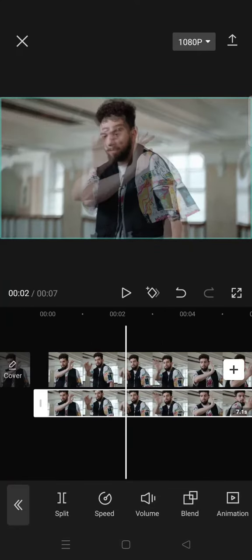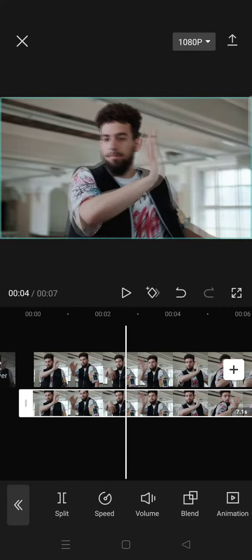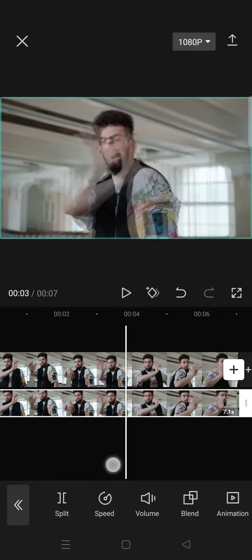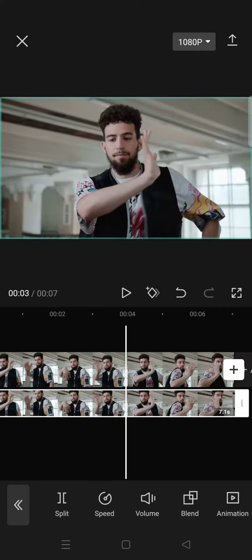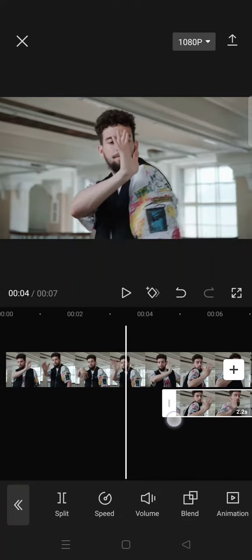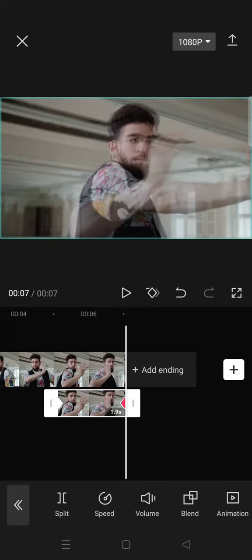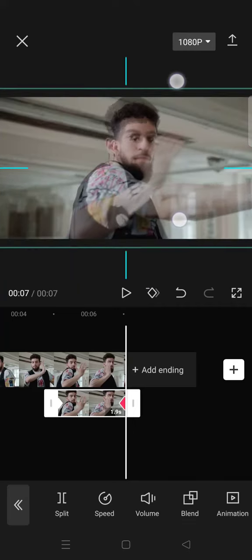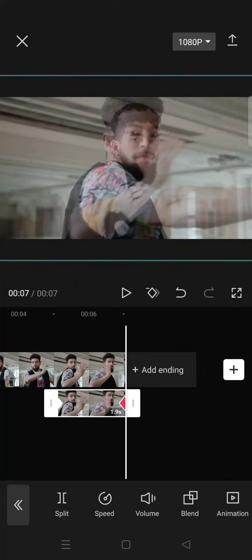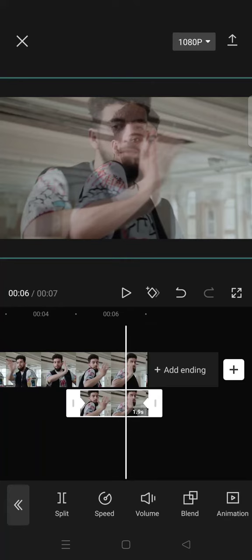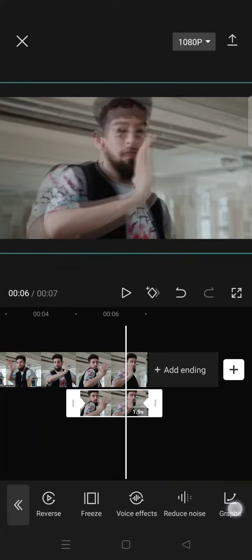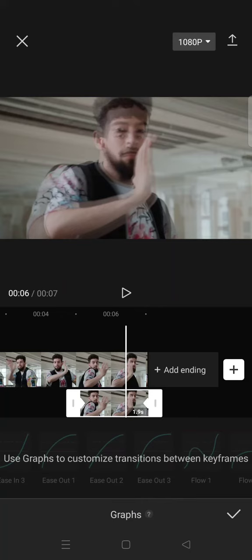Okay, and now choose which part of the clip that you want the ghost effect to appear. So let's say I want to just go to the end of the clips. Okay, I want the ghost effect to appear in here, and after that just add a keyframe at the beginning and also the end of the clip. And on the second keyframe, just zoom in the overlay like this. And now go in between the keyframes, go to graphs and select ease out one.